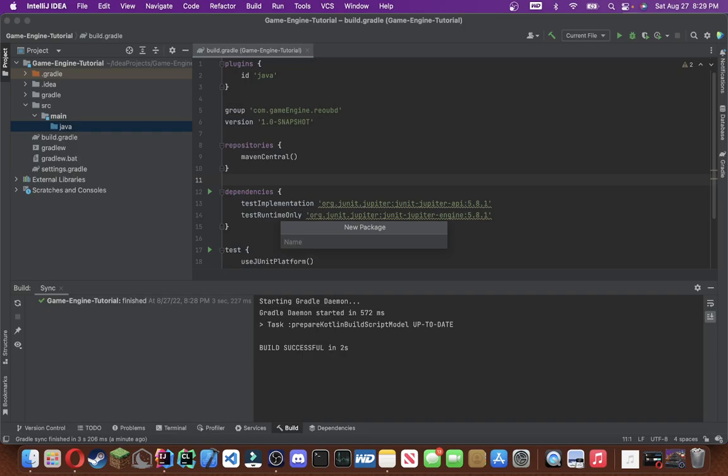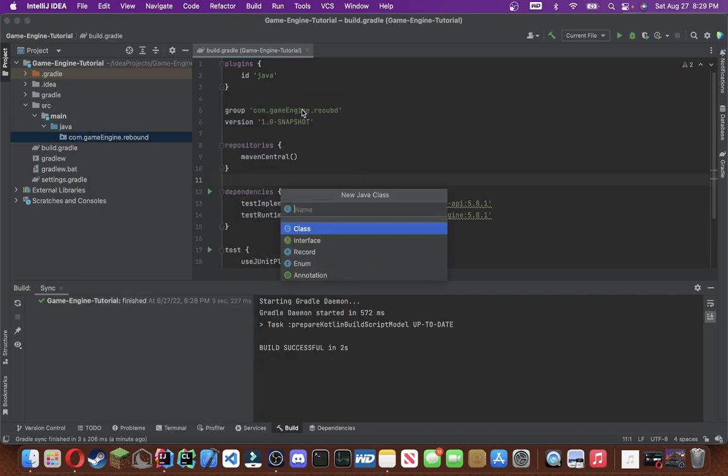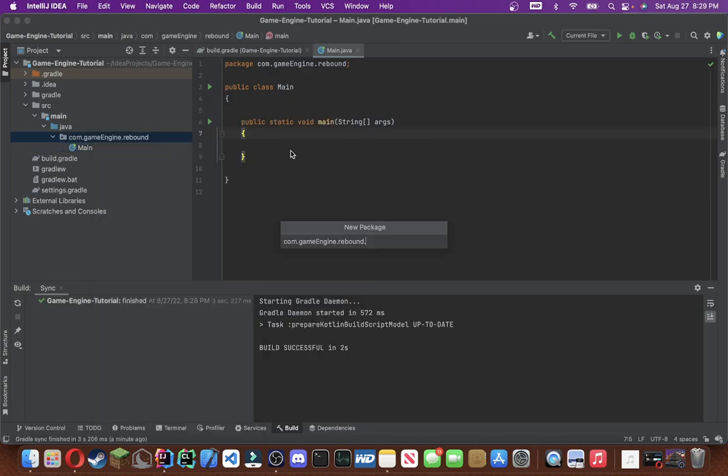So first let's create a package, com.gameengine.rebound. This is going to store all of the code for our engine. And then let's create a new class called main, because we want to create the entry point to our application. We're just going to put the main method in here, and the only thing that this class will store is the main method, right? So we don't actually want to put anything in this main method. Instead, we want to go straight and create our window.